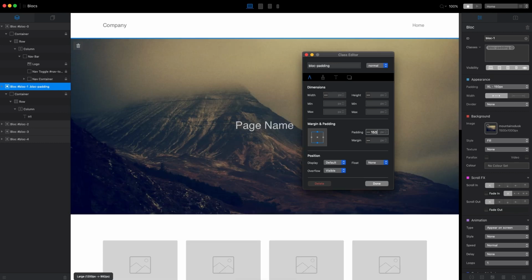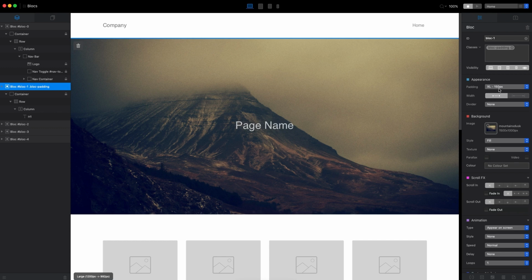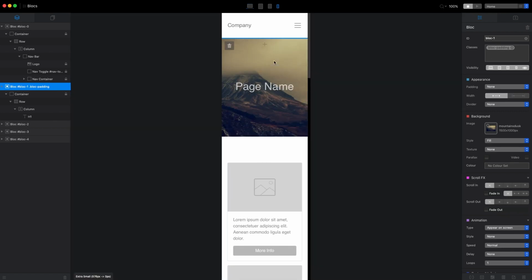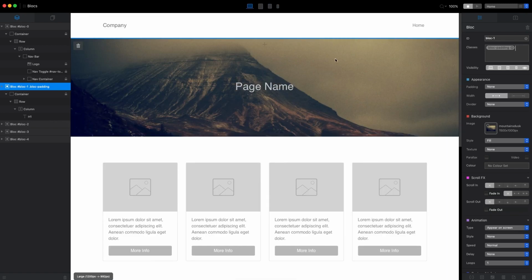150. And as you can see right now it's too big because whatever we add here using custom class will be added to whatever we have in the sidebar. So let's click done for now, and let's go to the sidebar and set the amount of padding to none. So all the padding we add will be added through the custom class. So now we have the padding added using custom class, and it will look the same on all breakpoints again.